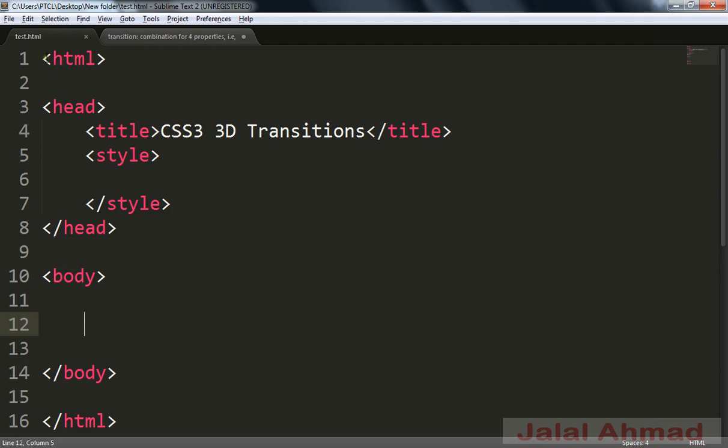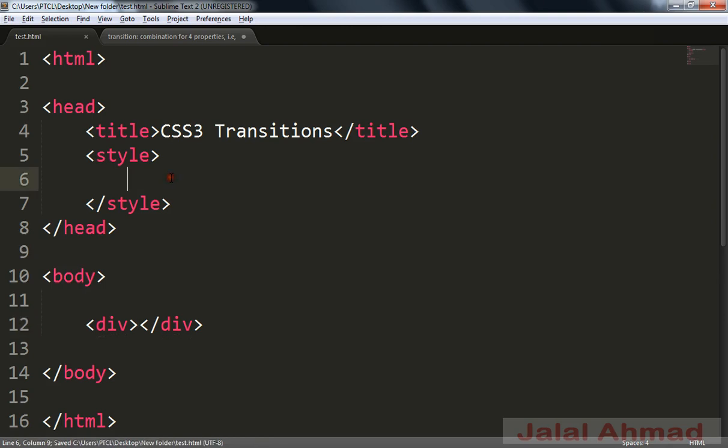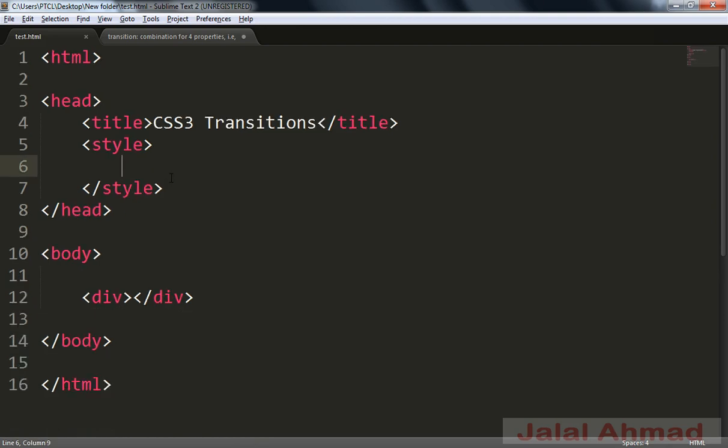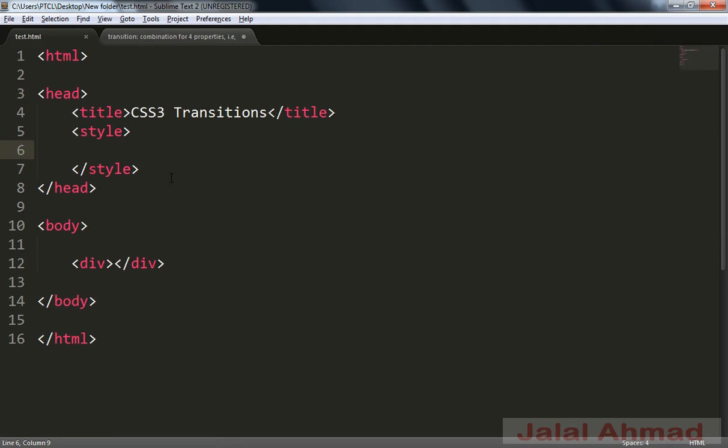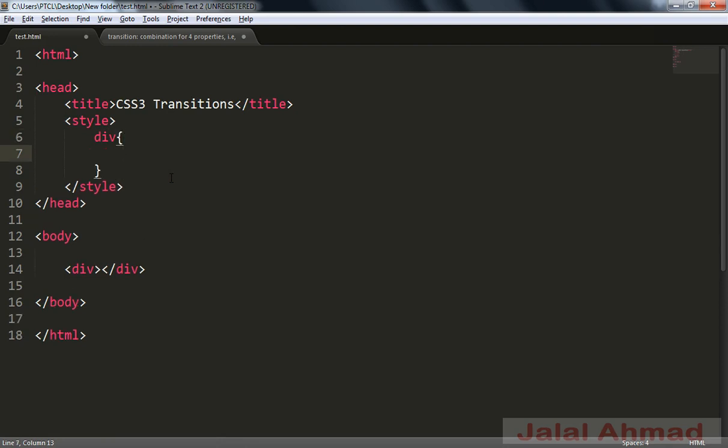This is my page source code, the HTML, and in the head tag there is a title, CSS3 transitions. Sorry, this is not 3D; the 3D was left over from the previous tutorials, and I'm sorry for that. We will be styling in the head tag, and let me take a div and style it here. I would like to decrease the font size a little.